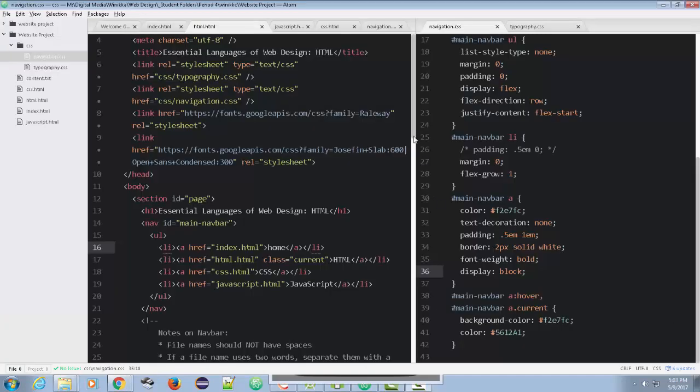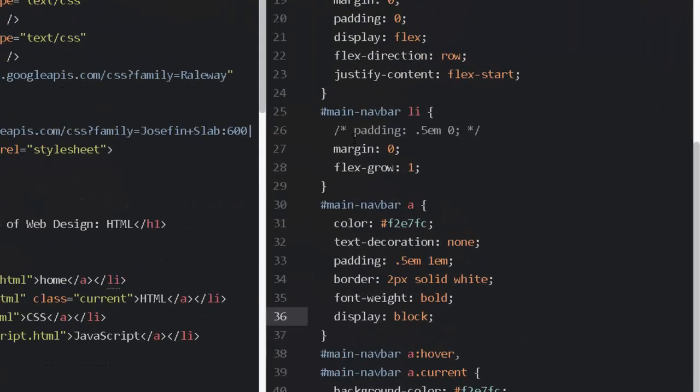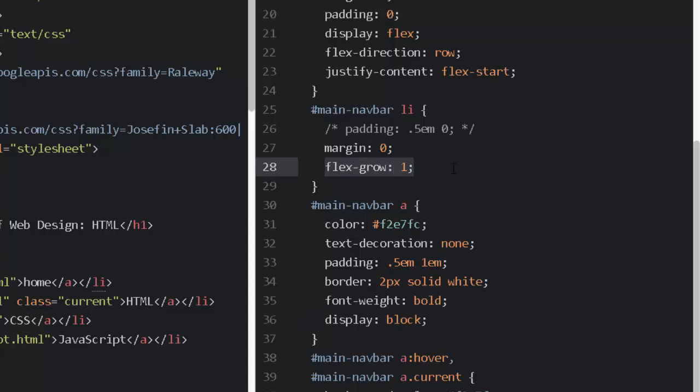And here's the actual code for doing that. Notice the LI has a flex grow of 1. I removed padding from the list item. And then I just added a display of block to my hyperlink. And that was it to do that and make it fill.